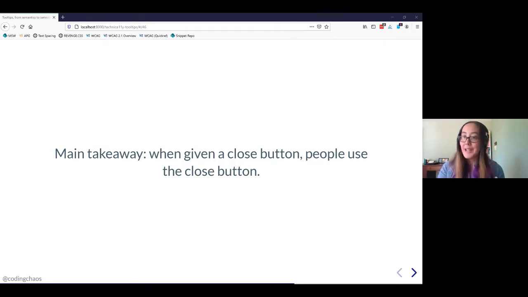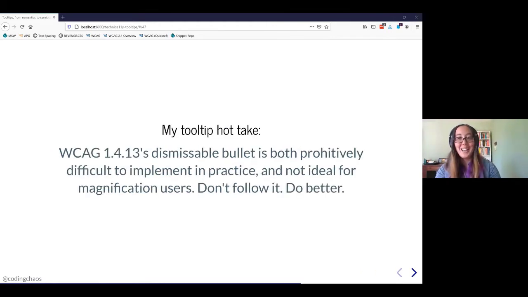But if you remember what that WCAG criterion said from the beginning, the requirement is that you have to be able to dismiss it without moving the pointer. And obviously a close button doesn't fulfill this because you have to move the pointer to the close button. So then we get this tension between what we found out in the usability study and what the technical, legal requirement is. So my personal hot take is that we should go for what works for users and not what WCAG says.